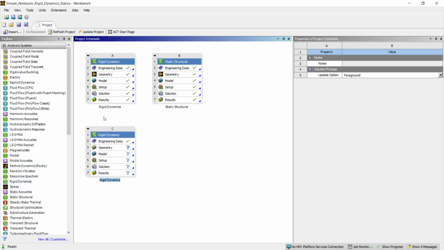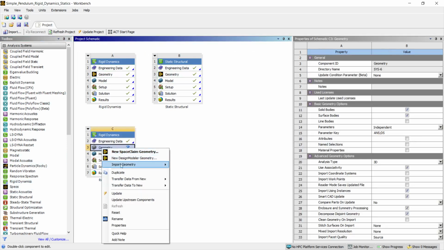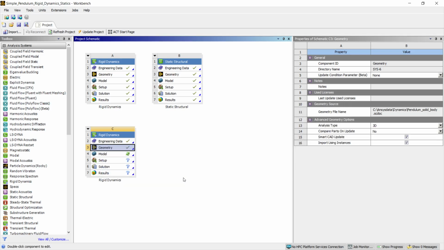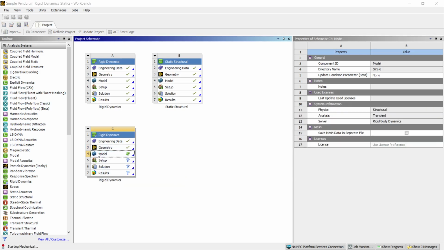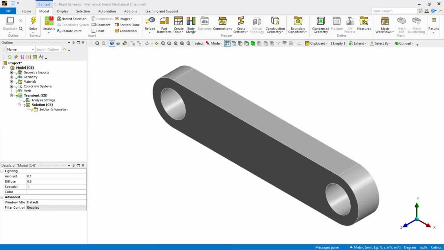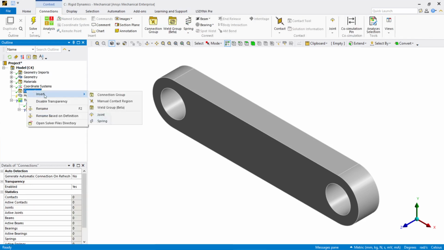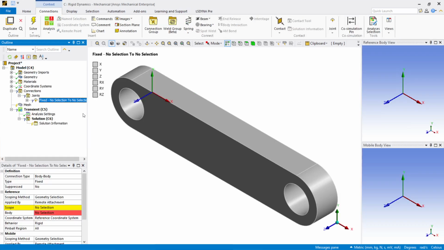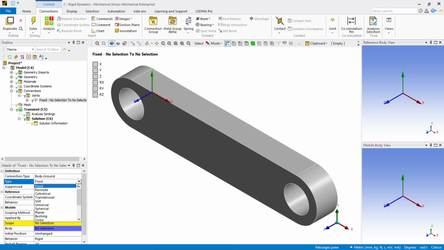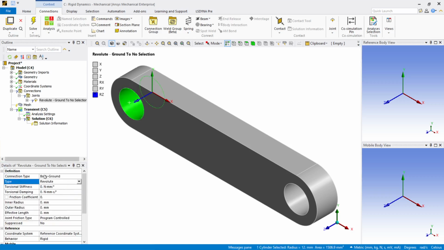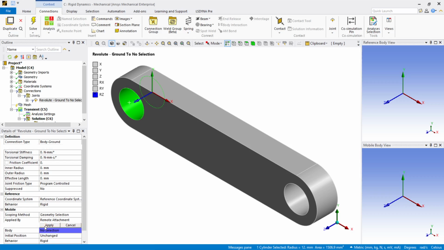Workbench here. So pulling out a rigid dynamics and then importing the pendulum solid body and opening up rigid dynamics. Here's the link in rigid dynamics, and we want to insert a connections folder so we can insert a joint, and that joint's going to be to ground, and it's going to be a revolute, and it's going to use this face to be the mobile.